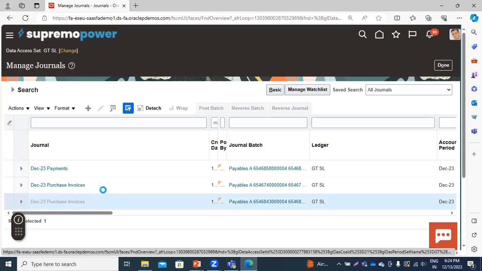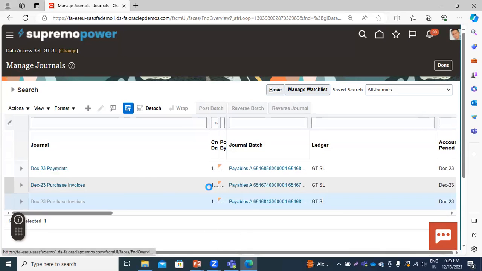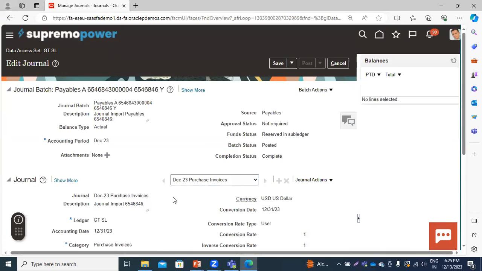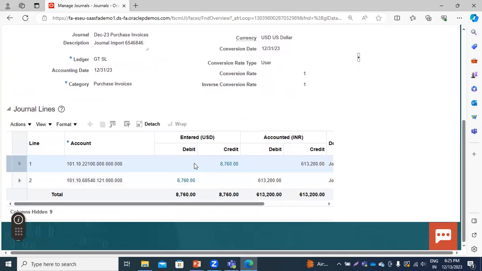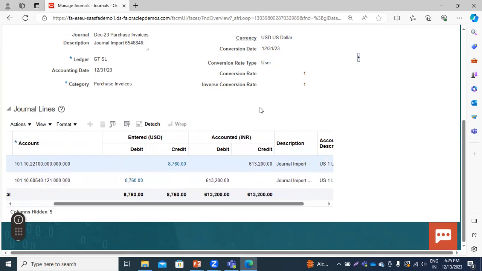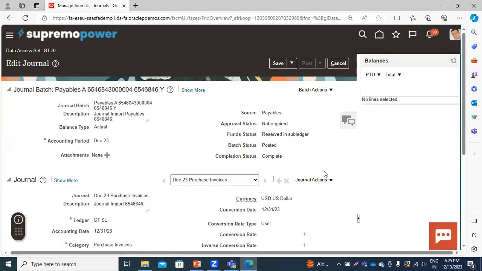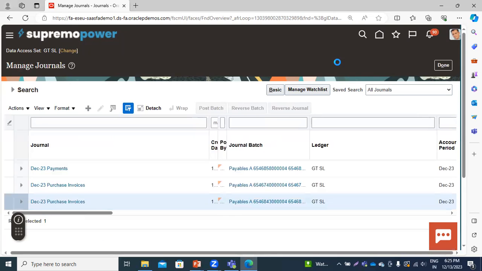Let's open this purchase invoice. And this is the amount in which we have created this invoice, and it is recorded in the INR as well. So this is on the basis of corporate rate that we have provided in the application. So this is how we can create the secondary ledger, and we can select the data conversion at the subledger level.